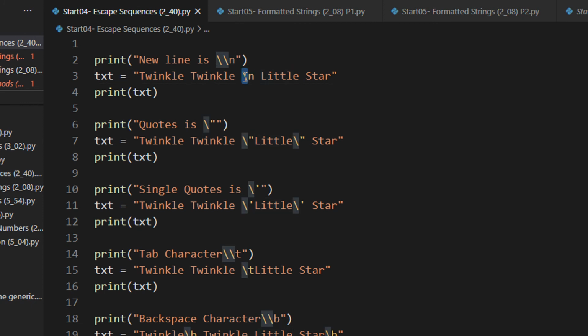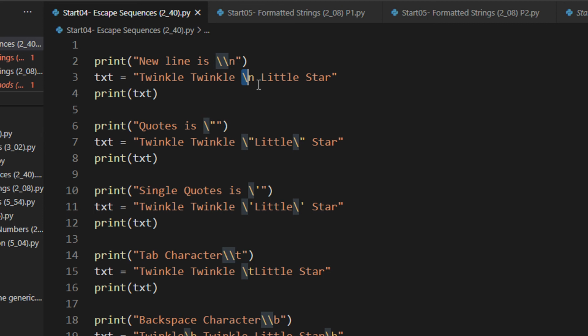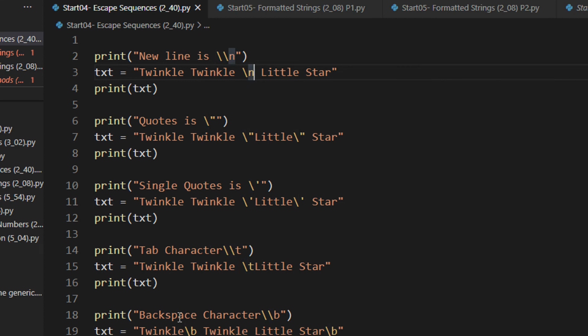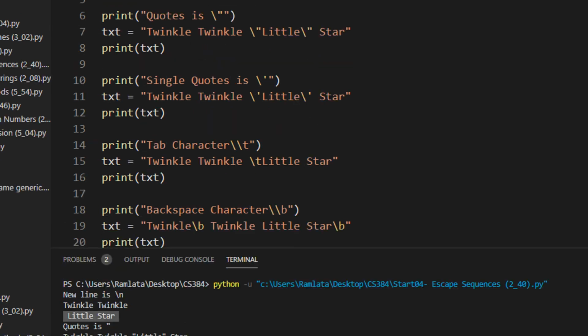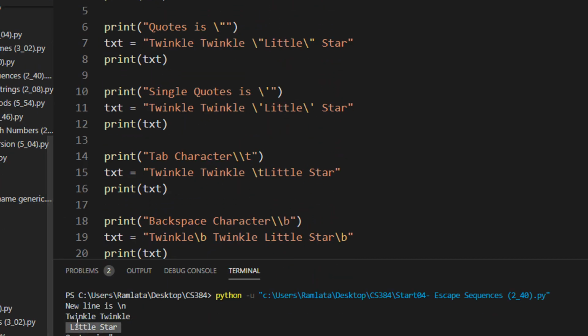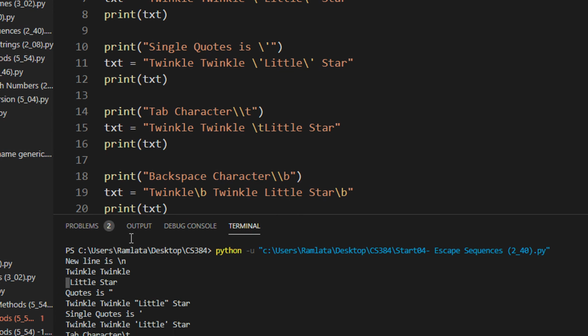So as I said, whenever the interpreter sees a slash, it understands that the next character following the backslash is a special character. The character after the backslash is n, so this is a special character, and it becomes a new line. So you can see "Twinkle twinkle and little star", right? This is the space that is adjusted here. Okay, it prints the space also.